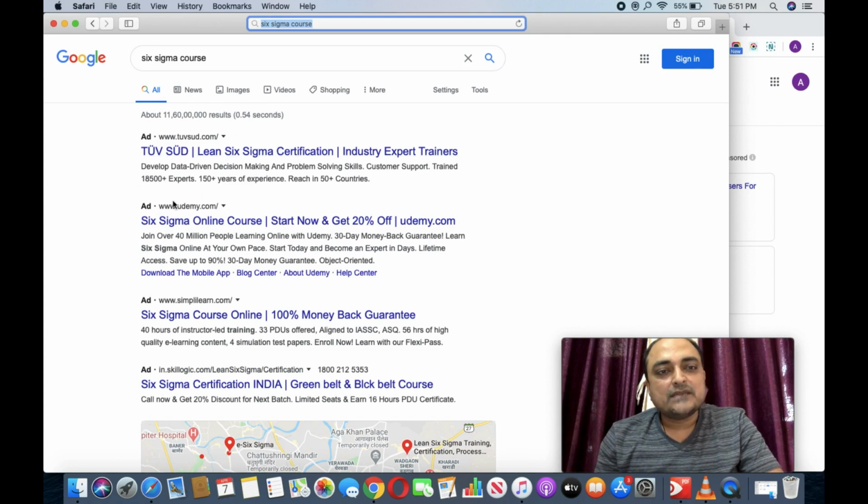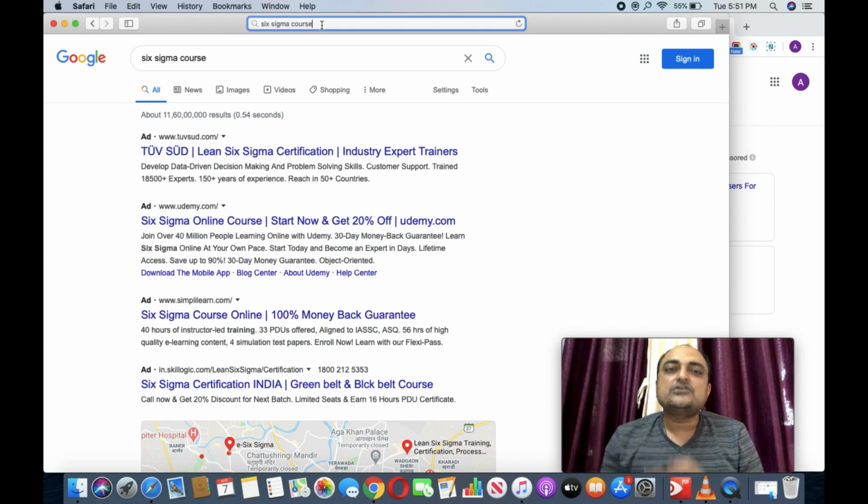Why is this called a search ad? I am searching for a particular keyword. Keyword plays a very important role, because it gives you the intention of a particular person, as to what he wants to accomplish. Someone looking for a Six Sigma course must be a person who is working somewhere, or wants to add skills like Six Sigma black belt, green belt, yellow belt, or whatever it is. This is the ad that is coming up. You all can see that. So this is called search ads.